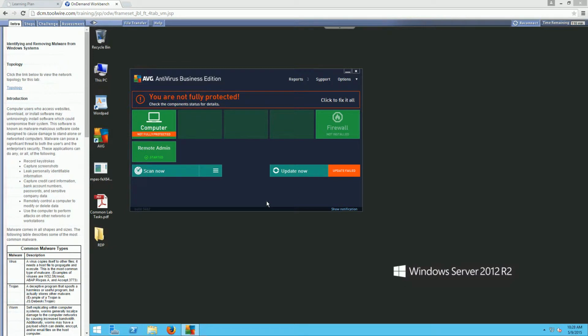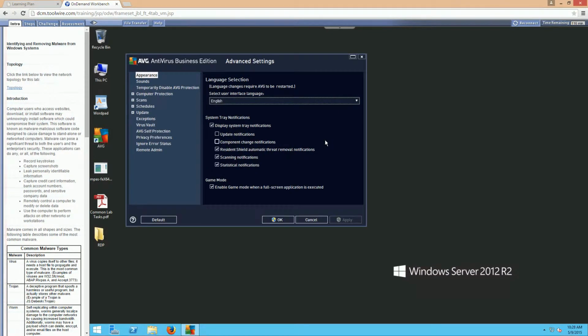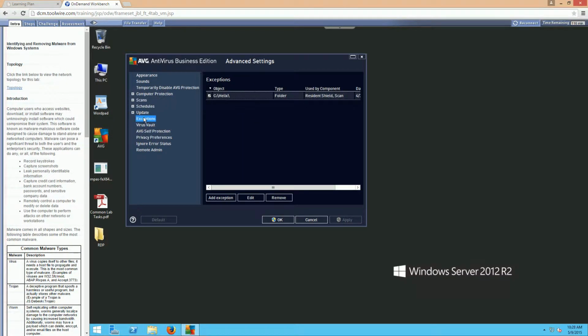So what happens when you get to the point where you have a file, but your antivirus keeps viewing it as infected or as a virus, even though you know it's not? We're going to add some items to our exceptions list. Underneath Options, Advanced Settings, almost every antivirus does have an exception list. We just have to find it. Here it's Exceptions, and we're going to add in our appropriate folder.